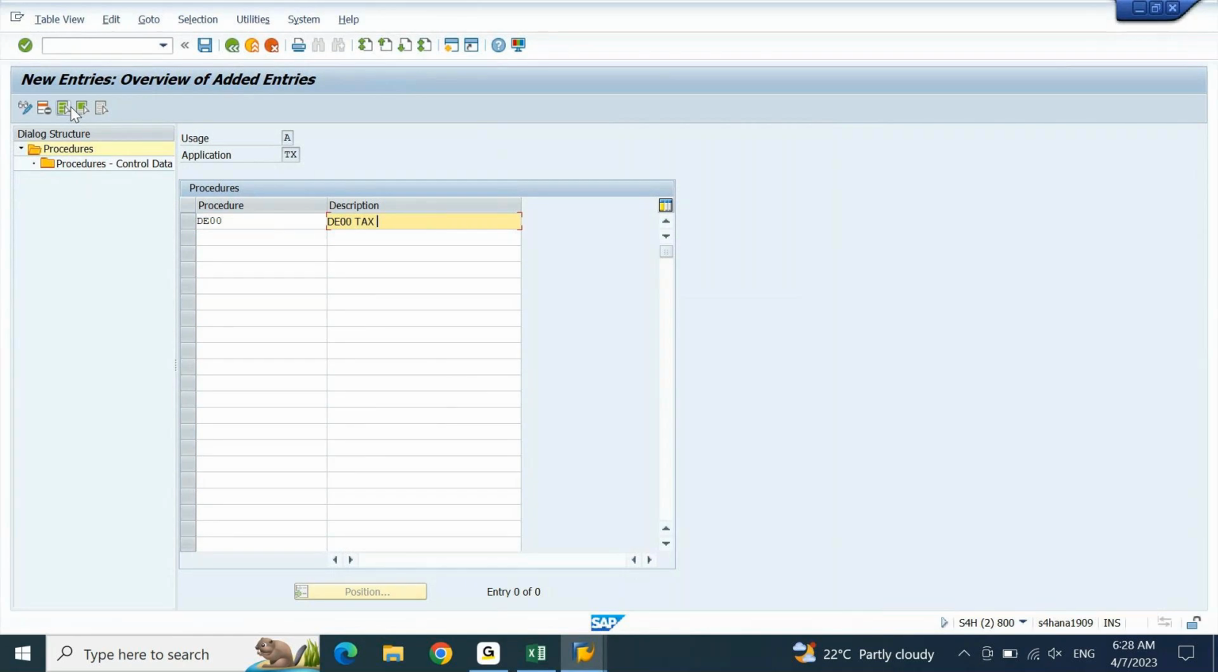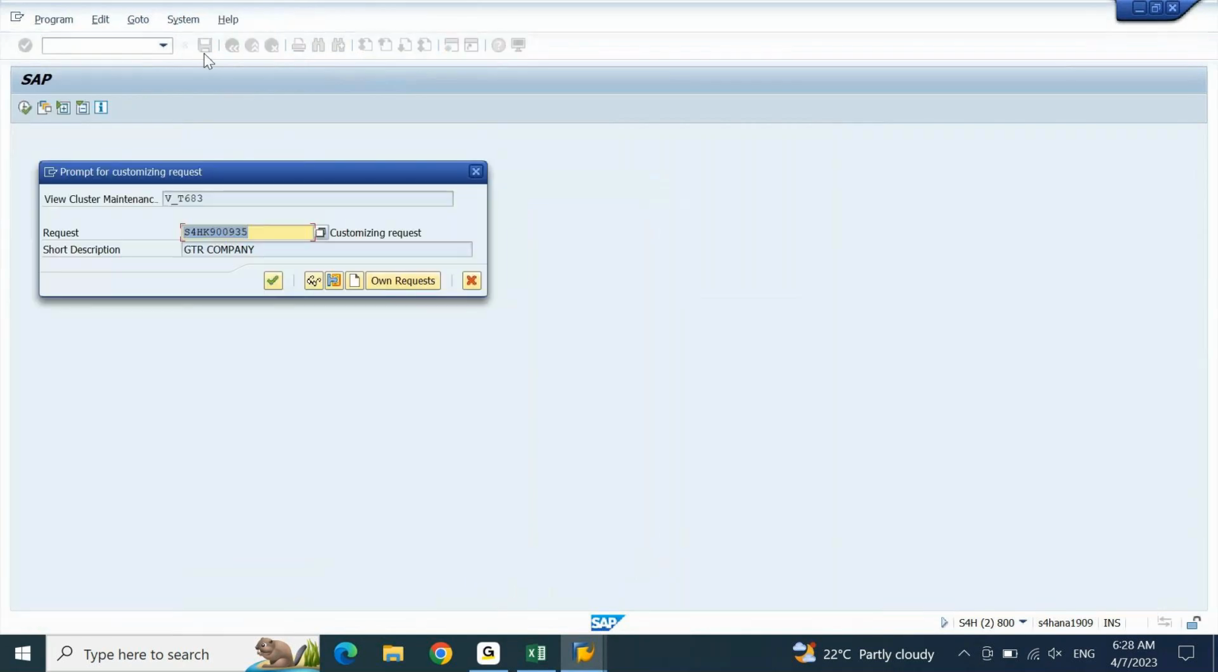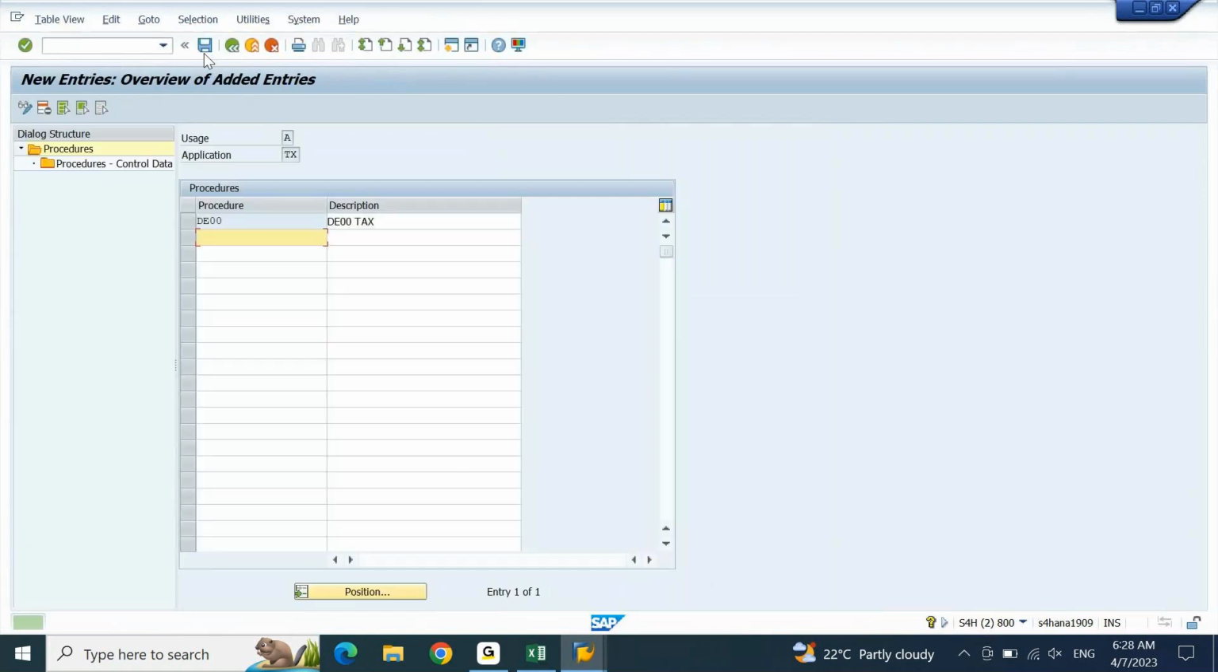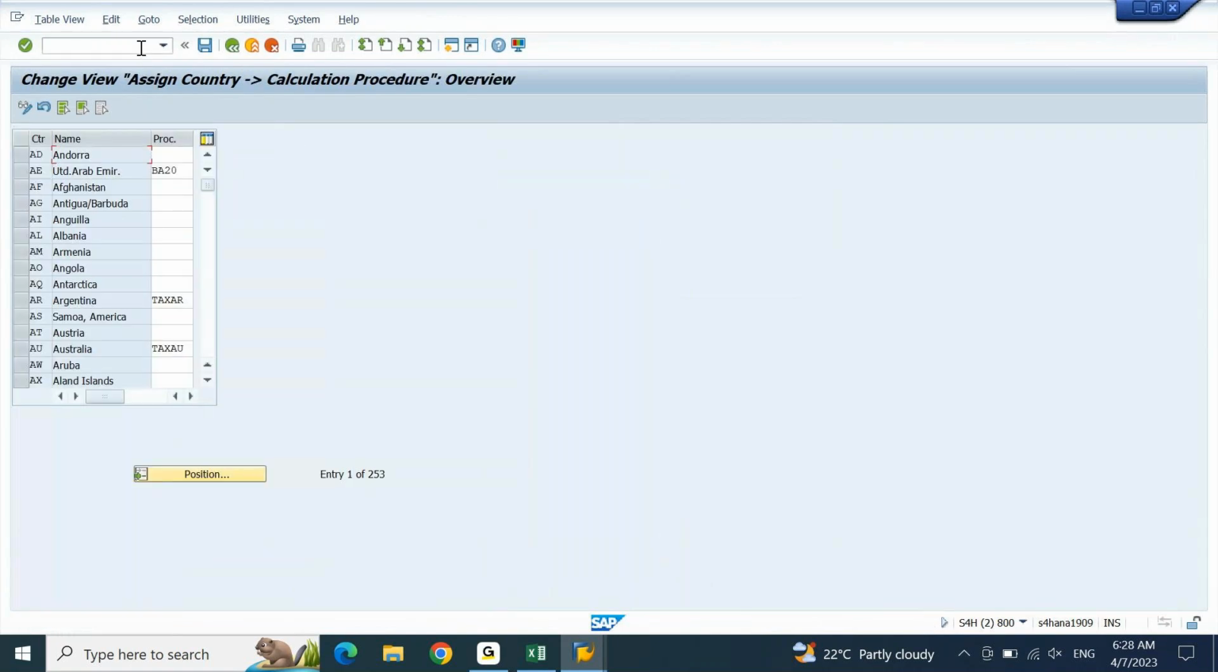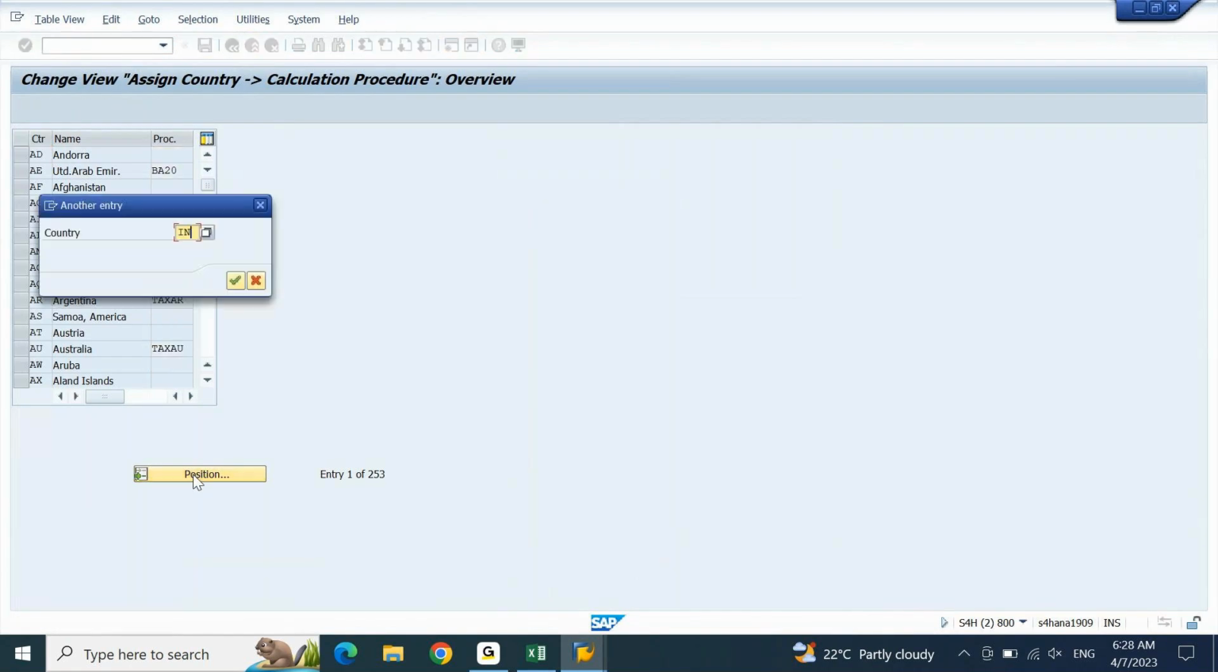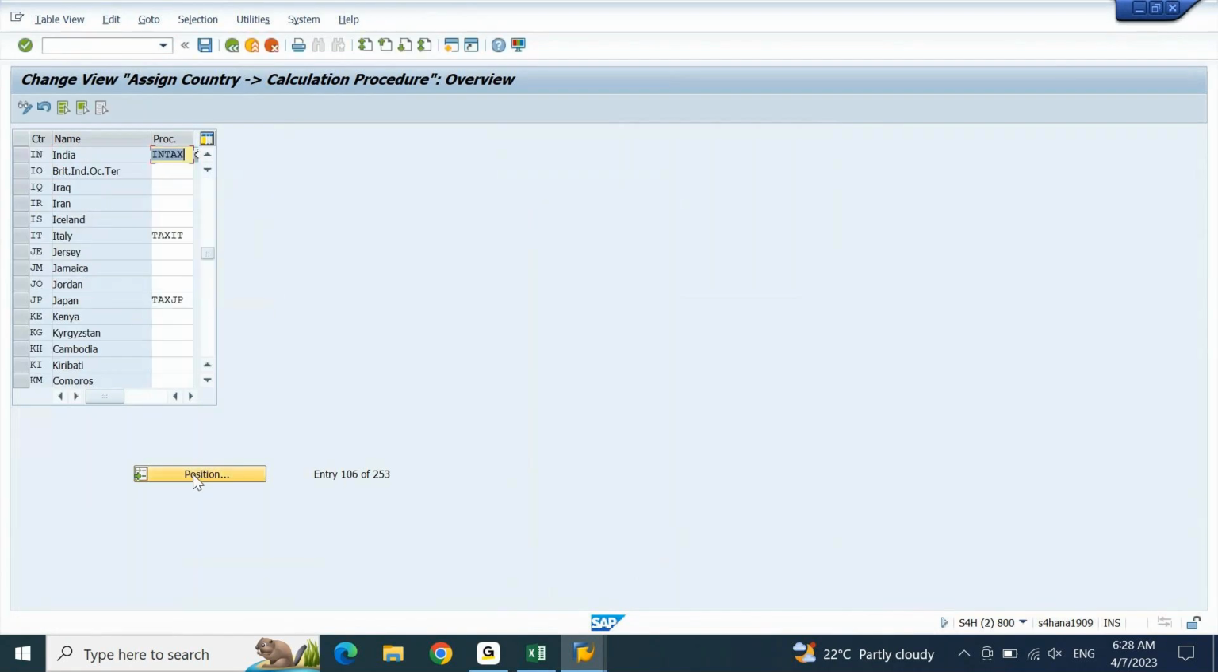tax. I'm not maintaining anything inside this because the system will only check if your country is assigned with a tax procedure or not. And OBBG is where you have to assign your tax procedure to your country. Select India and here I'll put DE00. Save it.